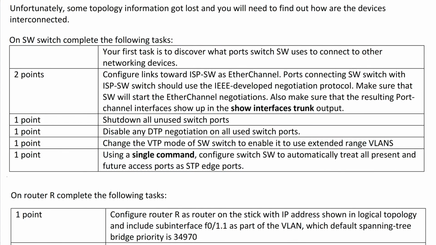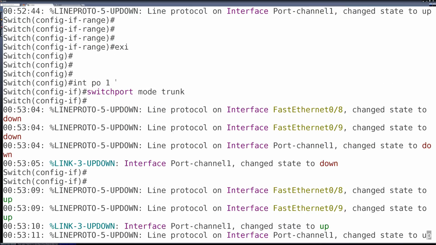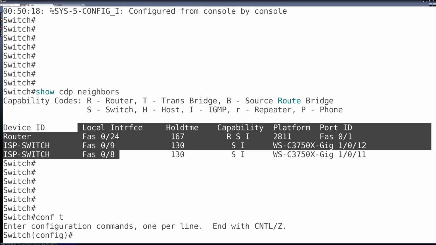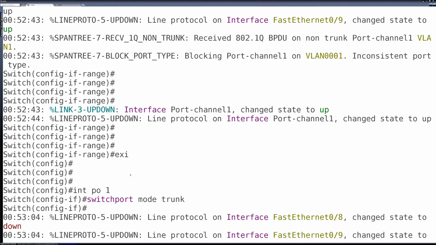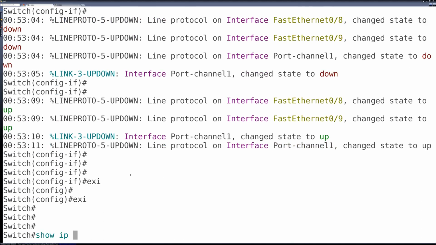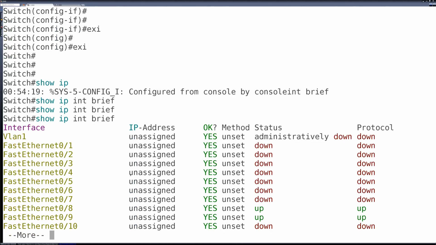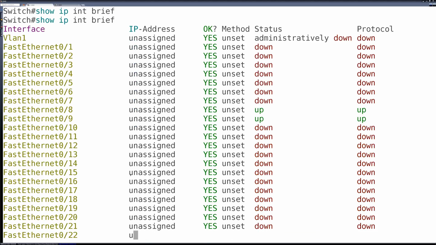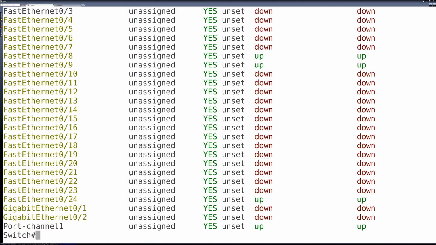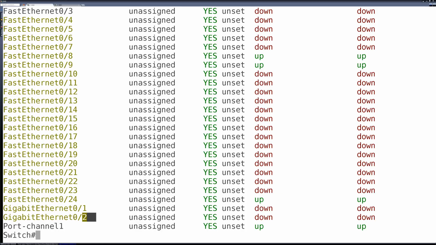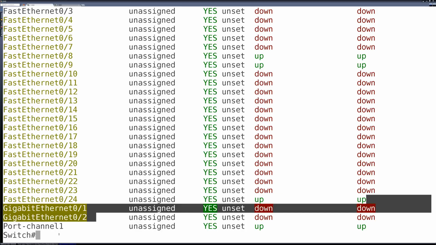Task number 3 is about shutting down all unused switch ports. So again, I will scroll up to see my show CDP neighbors, and we can see that I am using 3 ports. Now I will use the show ip interface brief command just to see what switch ports I have on this switch, because it can be a 48 port switch or something like that. So I can see I have 24 FastEthernet switch ports and then 2 GigabitEthernet switch ports.